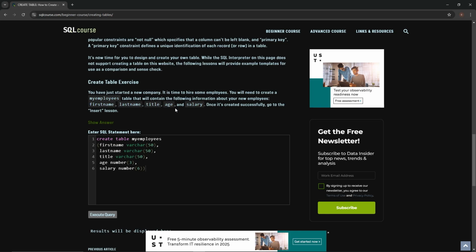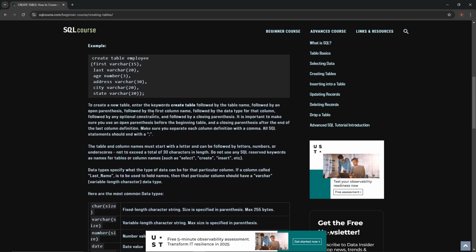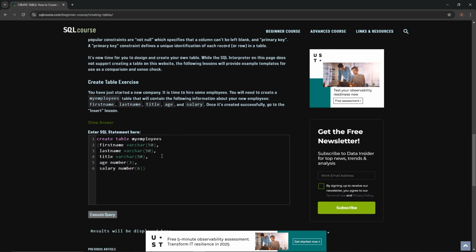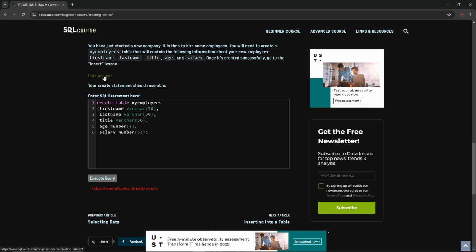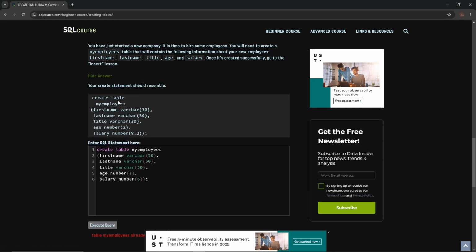And there we go. What else do we have to do? A semicolon. There we go. And then let's execute the query. All right, let's look at the answer. Create table my employees. Did we have to drop it down? Oh yeah, comma 2, because there's going to be dollar amounts.